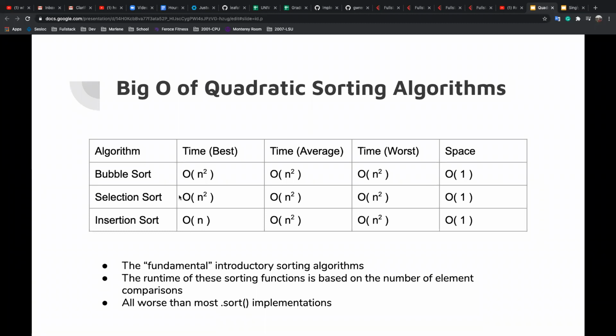Selection sort is also always going to have a quadratic time complexity, and we're always going to have a constant space complexity. The difference between bubble sort and selection sort is that although they have the same time complexity, selection sort actually does fewer swaps of elements in the array, and that's something we'll see.